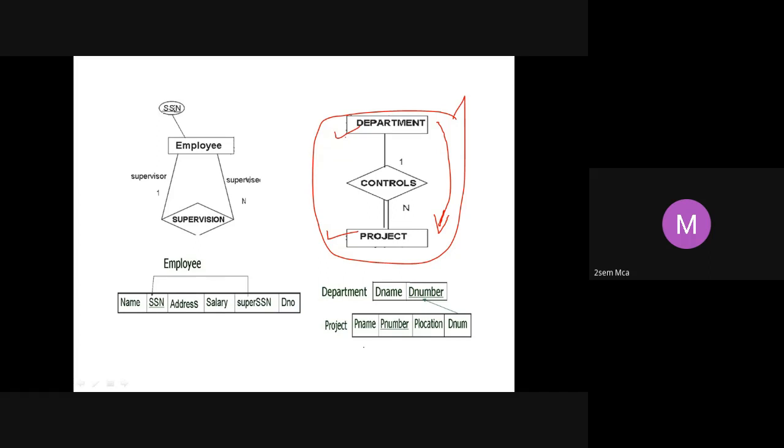Look at this. Project has what attributes? P name, P number, P location. These are the attributes of project. That is all there. But what you have done is also include D number as a foreign key, the primary key of department, because the one side of the relation is department. The primary key of the one side of a relation should come in as a foreign key in the n side of the relation. That is what we have done.